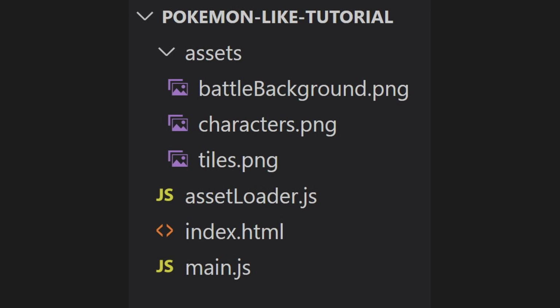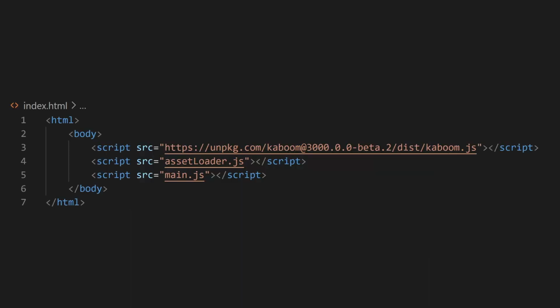Now, create an asset loader.js file outside of this assets folder, an index.html file, and a main.js file. We will create later on other files, but I'll keep it short for now. So now go over to your index.html file. In there, copy the following code you see on the screen.